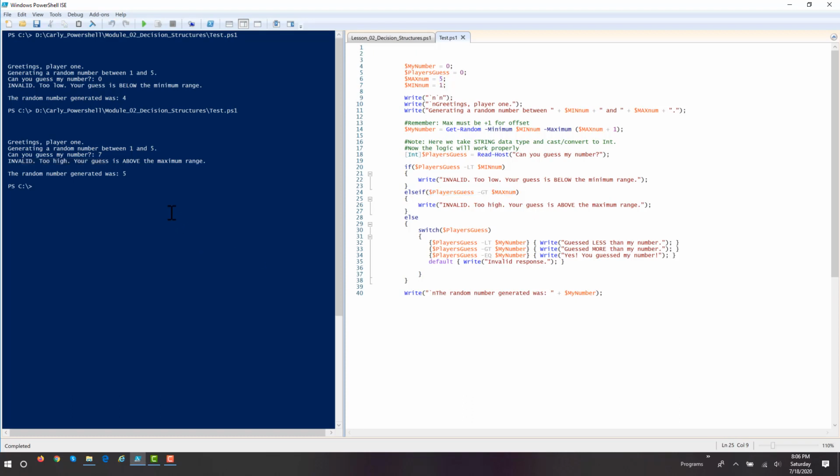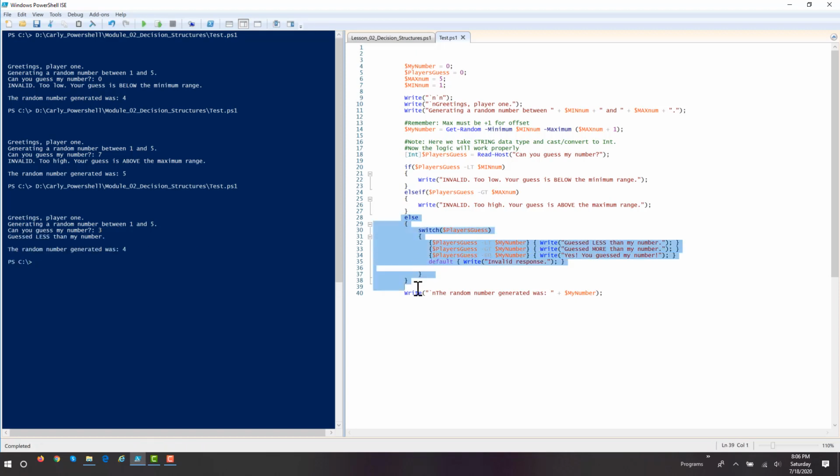Let's run it again. I'll hit F5. And now I'll type something within that range. So 3 in the middle. It's not less than 1, and it's not greater than 5, so it's valid. And then in this case, we make it into this last block of code here, right? The catch-all else. And in this block of code, we switch based on that. And what happened? I guessed 3. The random number generated was 4. So what happens? My number was less than the number. So it told me you guessed less than my number.